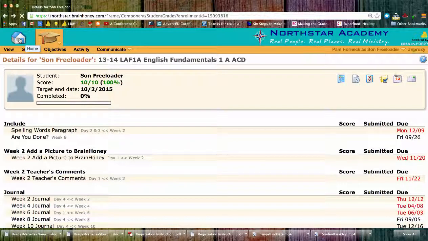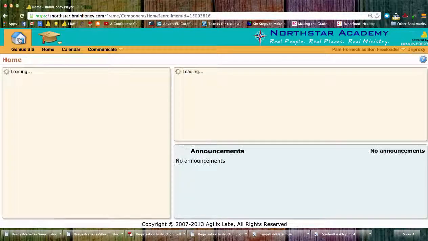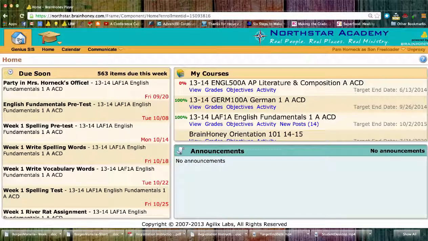Now we will head back to our desktop, and that is a general overview of Brain Honey. Always go in order. Start at the very top. Do everything that your lesson says. Stay in contact with your teacher. Your teachers love you. They are here to tutor you, to answer your questions, to help you. That is the best part of their job, is getting to know you.